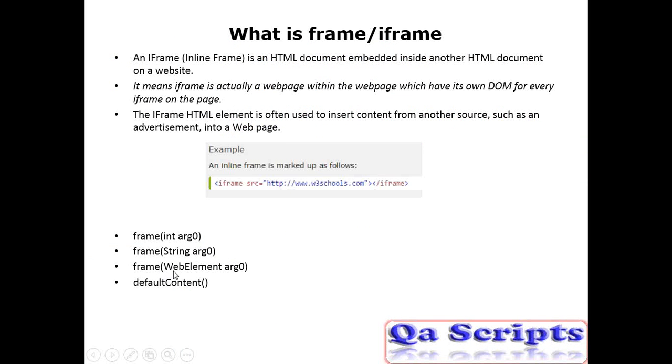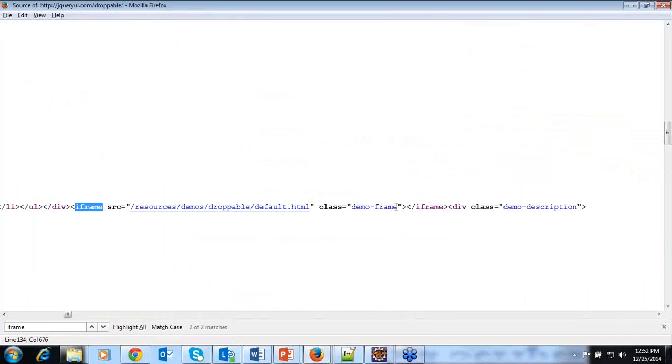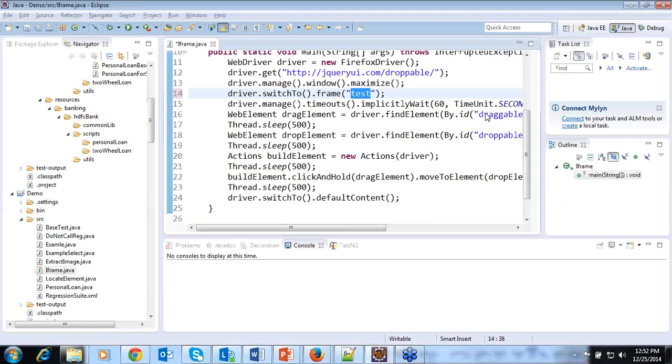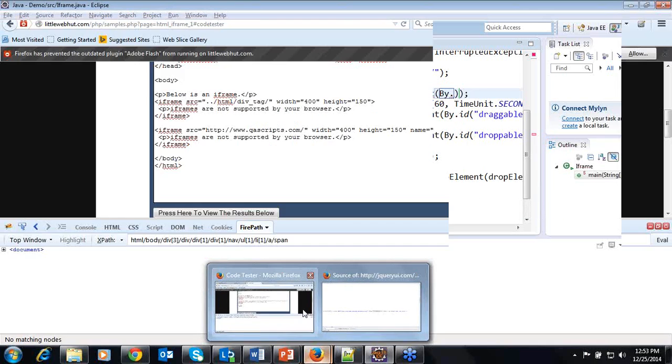The third method is frame web element. If you observe our application here, it has a class. So let us use the class as a web element and try to identify it. Now here I would like to modify, instead of test, I want to use a web element. If I want to use a web element, I have to first find that web element by an element locator. To do that, I will say driver.findElement by the frame in my application.